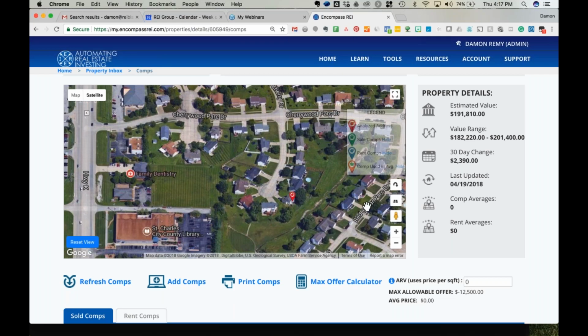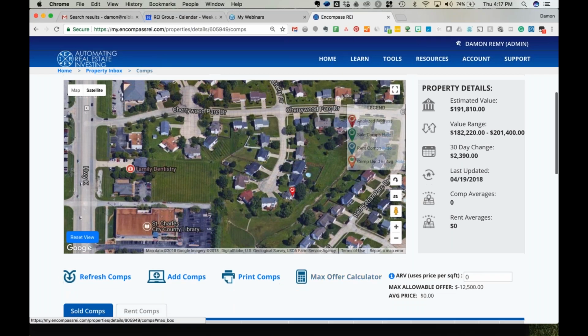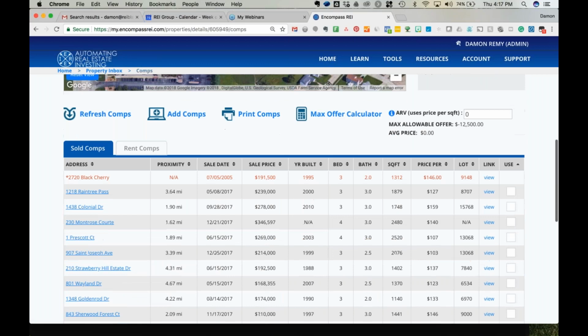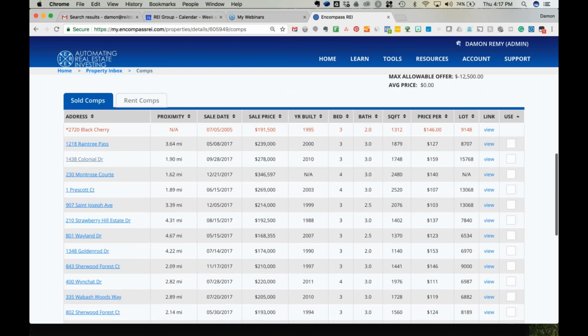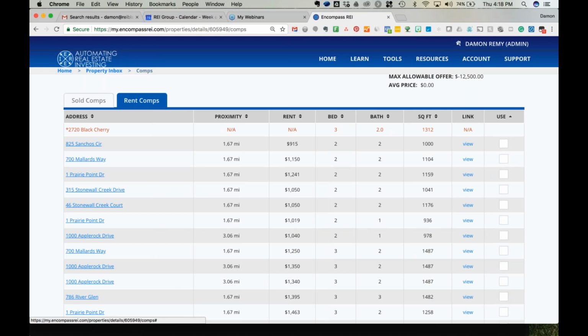As we scroll down, you're going to see the actual data. So these are all the sold comps. You can sort them by proximity, by the sale date, by bedroom and bathroom count, to make sure that you're really comparing apples to apples. We're also going to give you some rental comps as well. What's going on in that particular market?